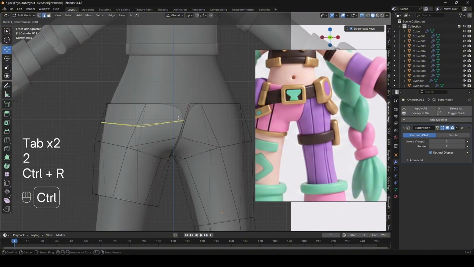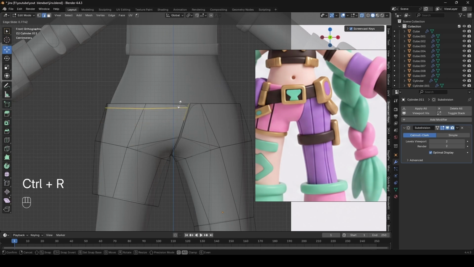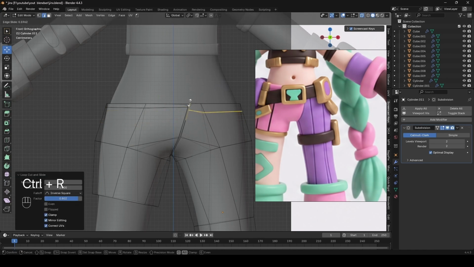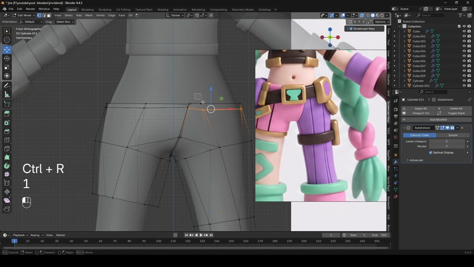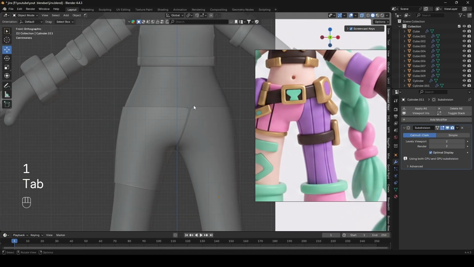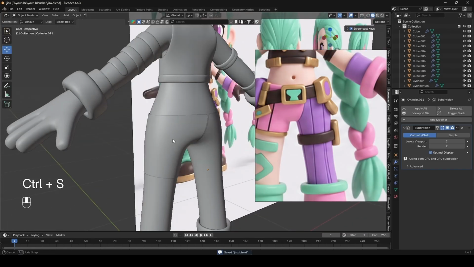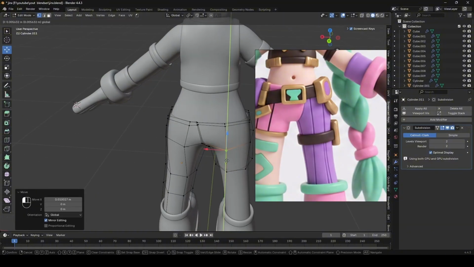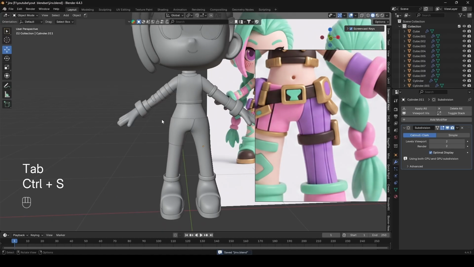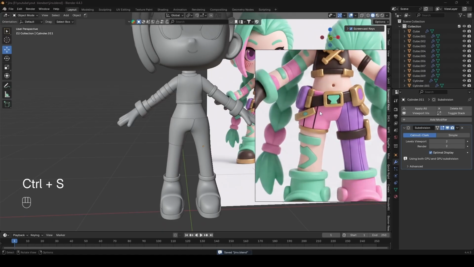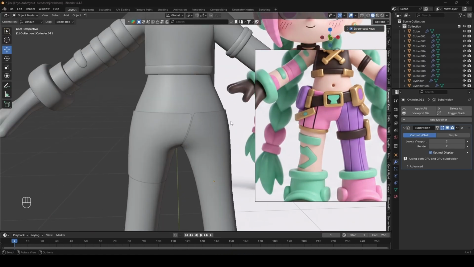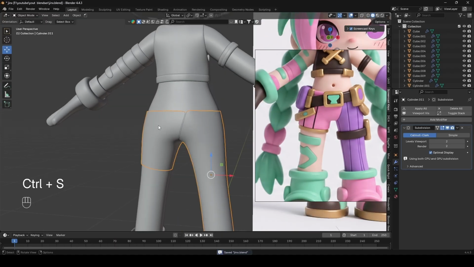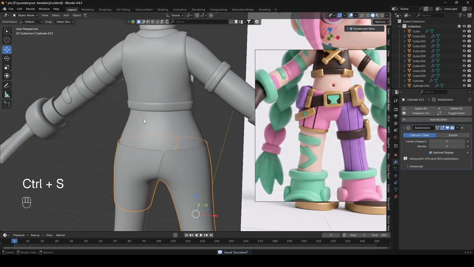Length is not the same, so we will put one edge loop and drag it upside, up to her belt area. Okay, let's create the belt. First, let's give a little bit of solidify.